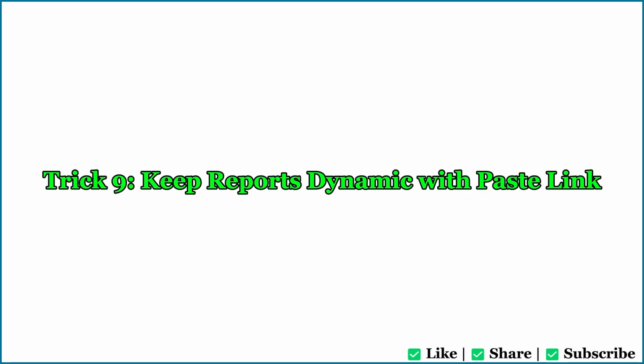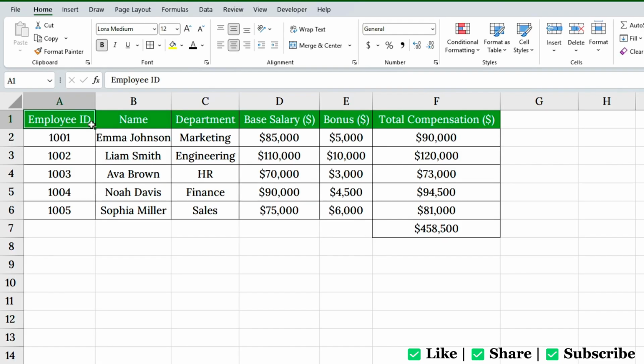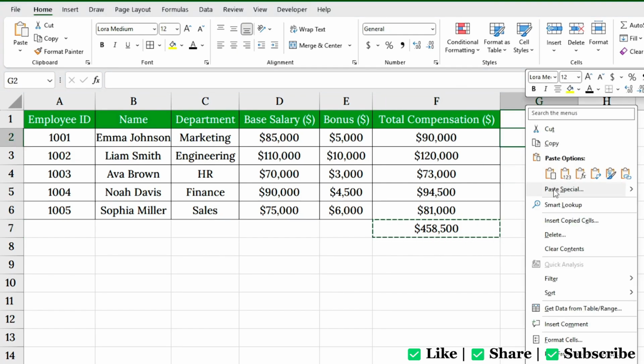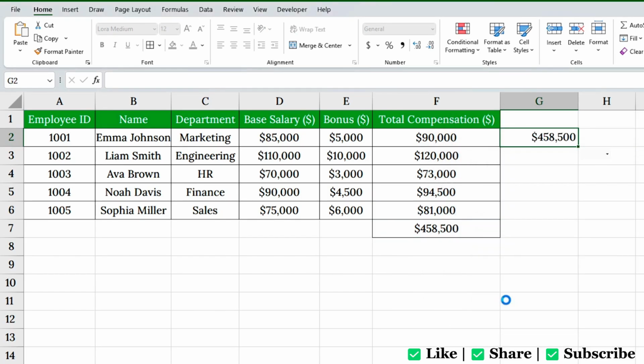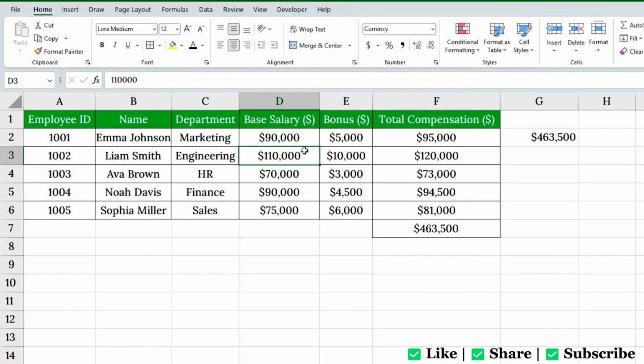Trick 9. Keep reports dynamic with paste link. Need your Excel reports to update automatically when source data changes? Here's a quick, powerful trick. Say your employee compensation total is in cell F7. Instead of retyping or copying values manually, just copy F7. Go to your target cell. Right-click. Choose Paste Special. And click on Paste Link. Excel inserts a live formula, so your summary always reflects the latest data.